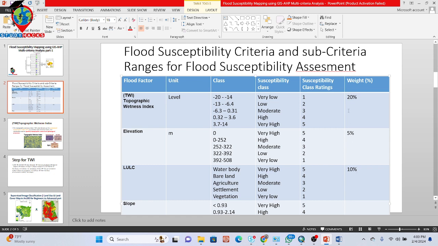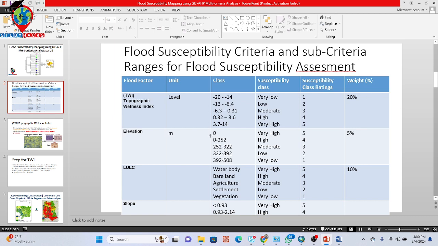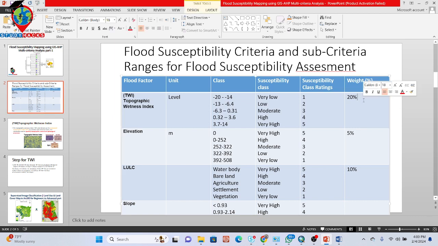And for calculating this weight we use the AHP method, the analytical hierarchical process, and then calculate the weight for each factor. So it's another class. I will try to show you how we can easily calculate the weight.